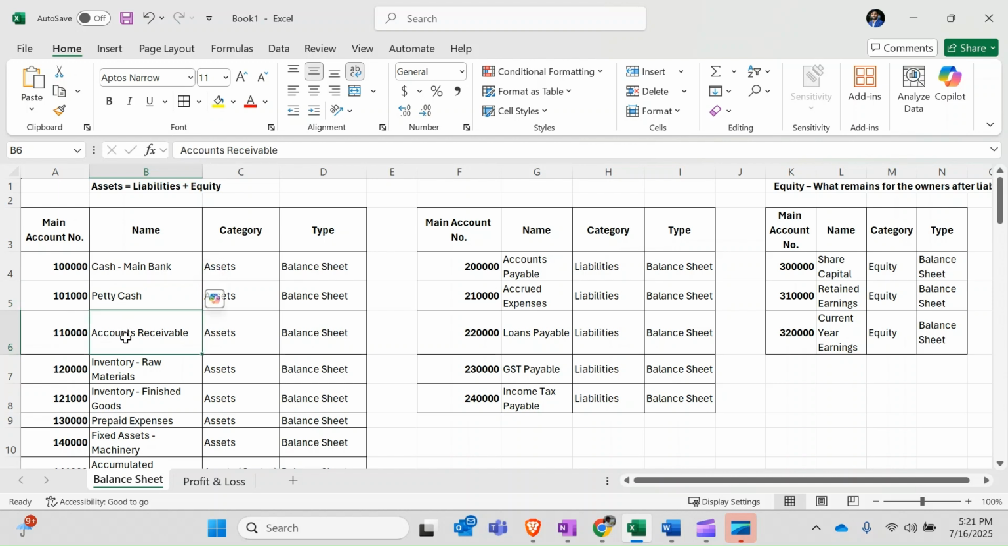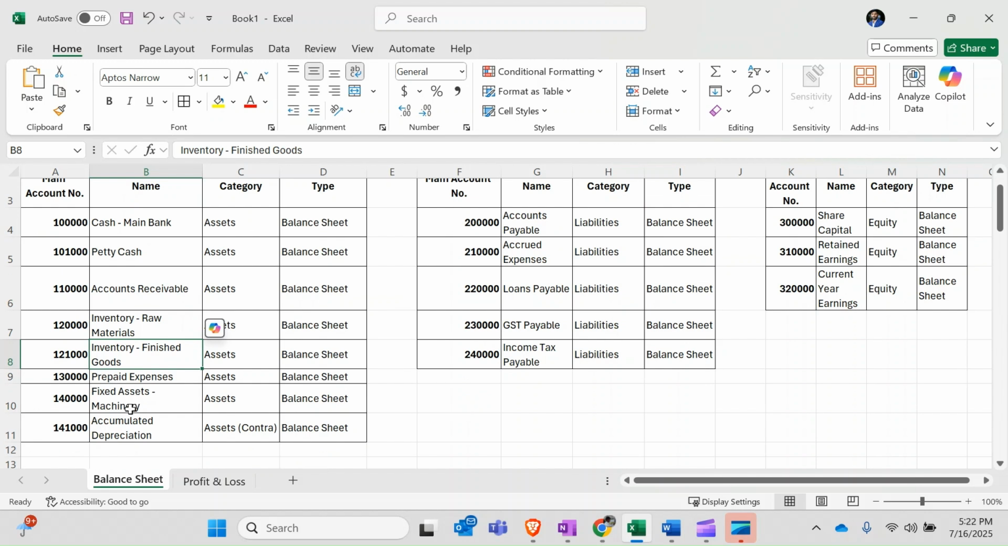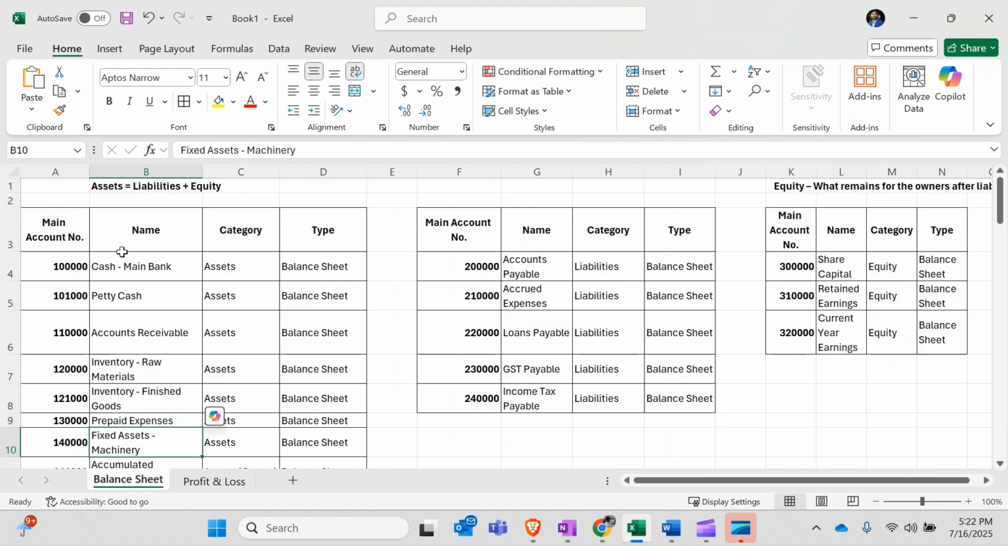The same thing with inventory, right? Raw material inventory: you purchase raw material and bring it into your warehouse, which means you have the inventory. You have the finished goods: you produce something, and you have it. So that's an asset. And fixed assets, like machinery. You purchased a laptop or a computer, you own it. That's what an asset is all about, right?